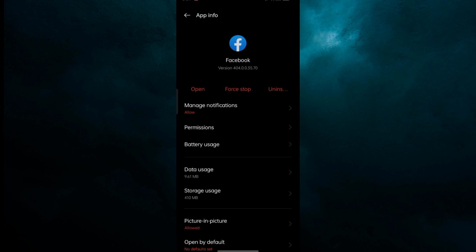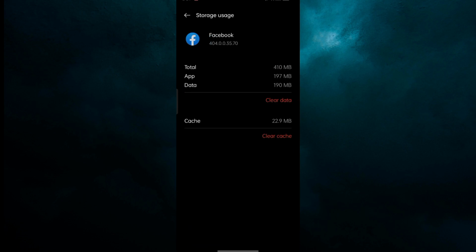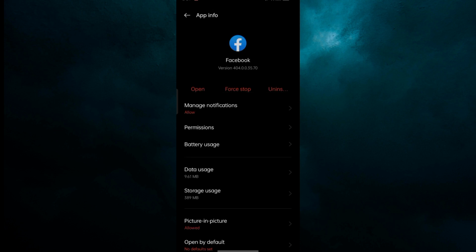Alright, so after updating Facebook, now you're gonna hold the Facebook application and click on App Info. Now once you're in the App Info, you're gonna go to storage usage and simply click on clear cache, so that all the corrupted cache memory will be cleared and you will get a reset version of Facebook. After clearing the corrupted cache, now you're gonna go back and click on force stop to force stop the Facebook application.